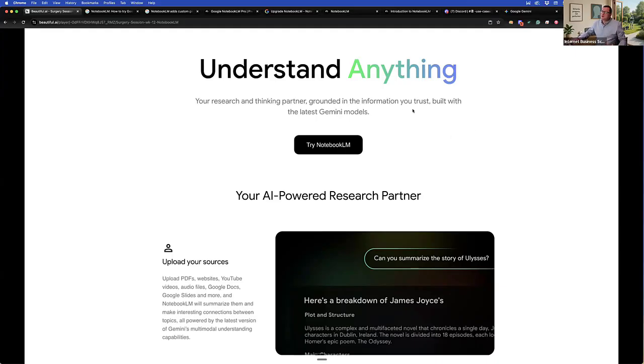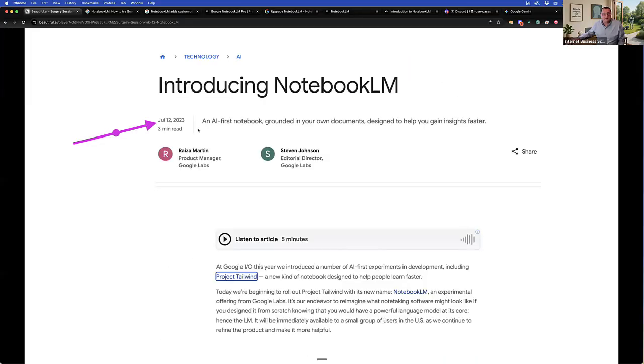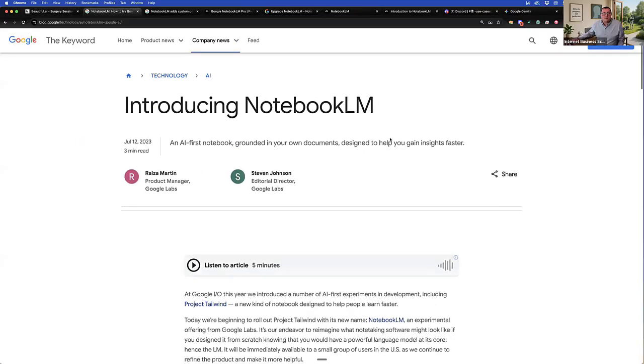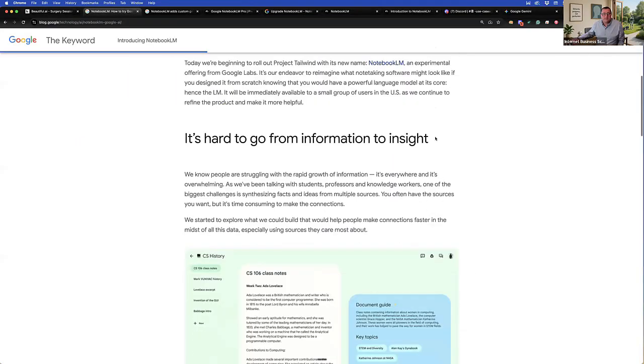Okay, so it kind of started off in a very academic format. I think there we are, July the 12th, 2023. It started off initially as something called Project Tailwind, and then they released it back in 2023 as NotebookLM. And it's really cool. I've even got the original post here. They were saying that it's designed for students and professors and knowledge workers to help them synthesize facts and ideas from multiple sources and try and make the connections between those subjects.